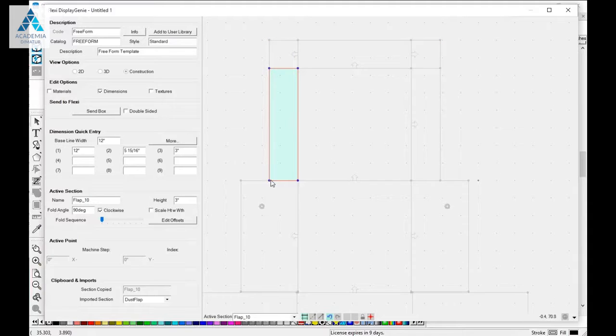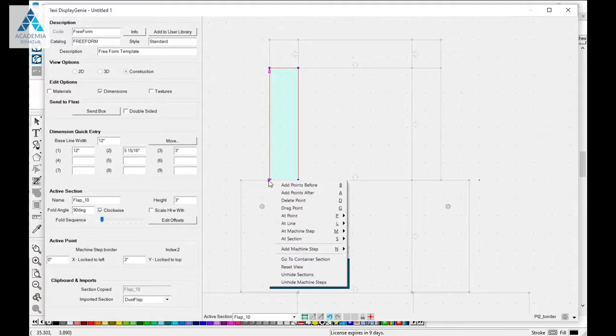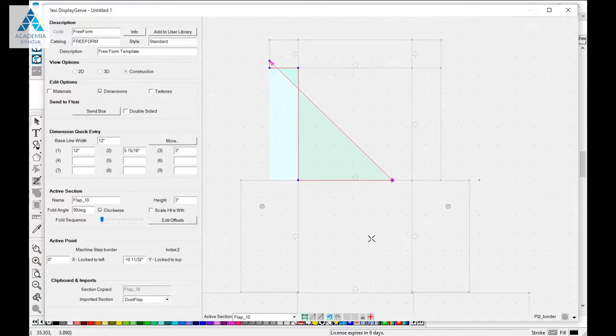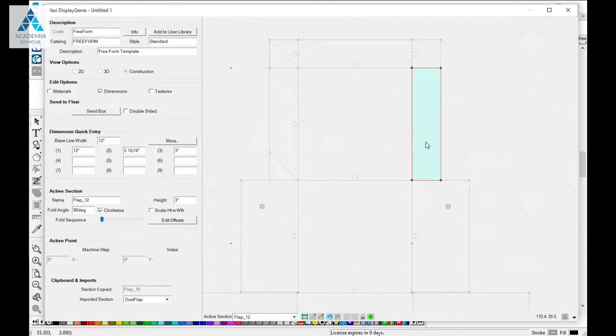Okay, now this has to have a chamfered corner. So there's a couple ways we can do this. One, we could select this point here, which makes that the active point, and we could come over to our active point here in the properties and change this. What I'm going to do in this case is, at point, chamfer the corner, and I'm going to click on the period, put 3 inches, apply. There we go. Okay. So now on this side, I can use Control R, and it will do the same operation.